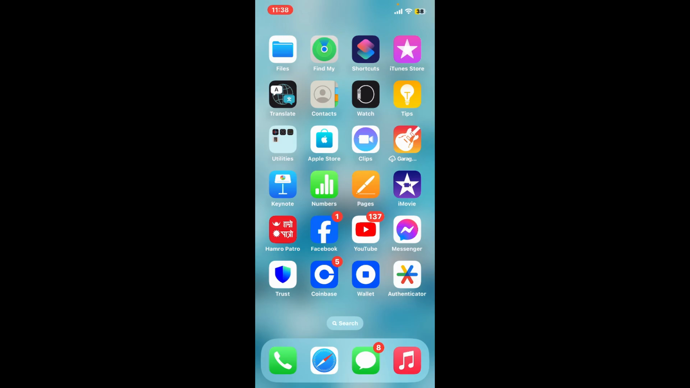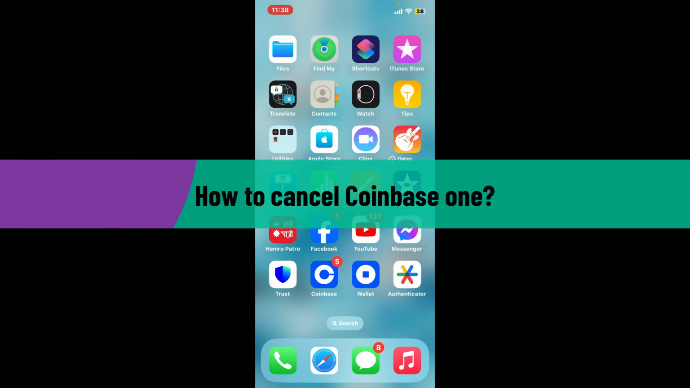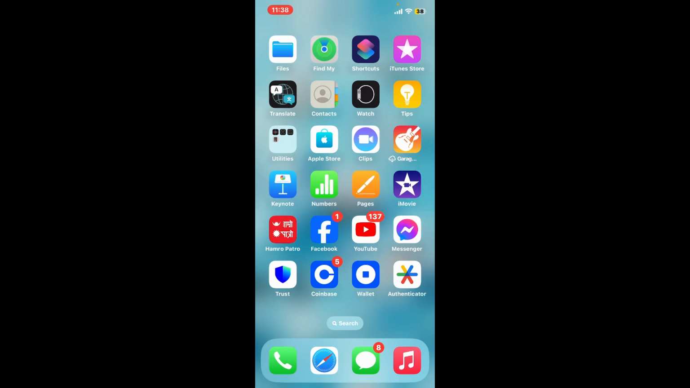In this tutorial, we will be learning how to cancel Coinbase One using your Coinbase mobile application. You can cancel your Coinbase One subscription directly through your account, so here is how you can do it.